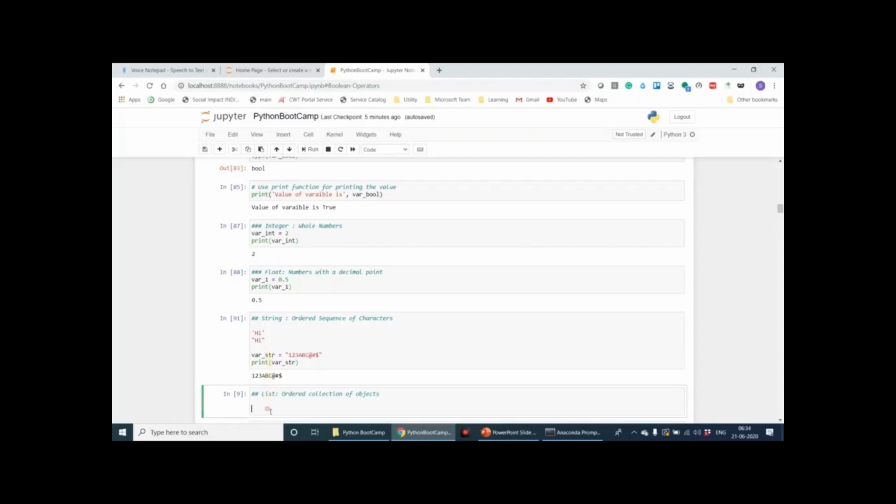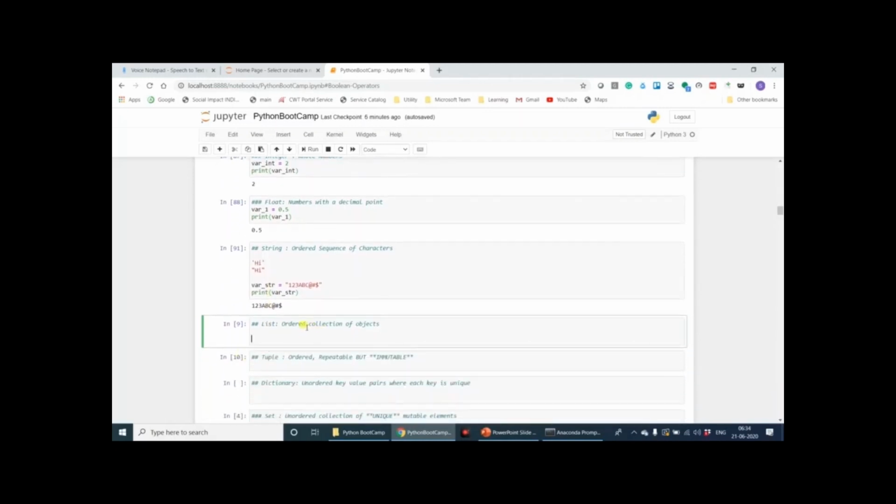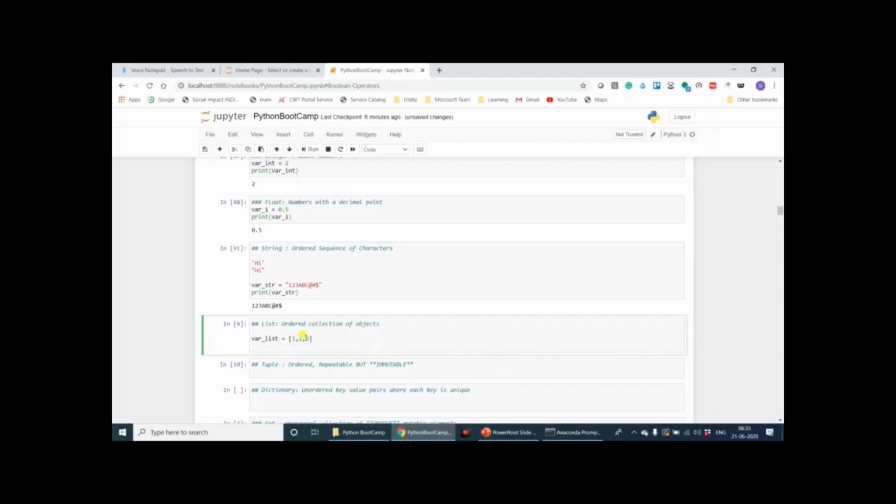Now let's move on with the next data type, which is list. List is ordered collection of objects. That means whatever objects are stored in this list, they would be ordered. To define a list, we will use the square brackets. So for example, we say var list, and then in square brackets, whatever you write, for example, 1, 2, 3, then it becomes a list. And if you print it, you can get 3 elements in this list.